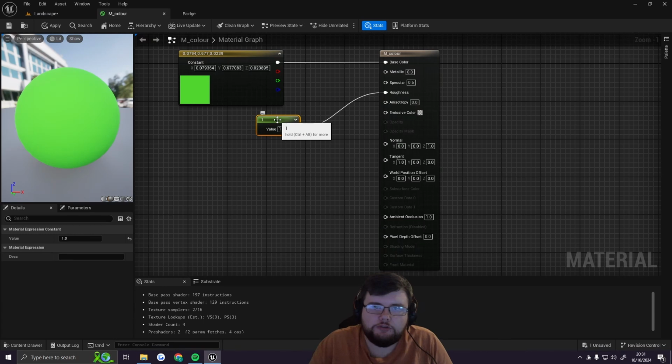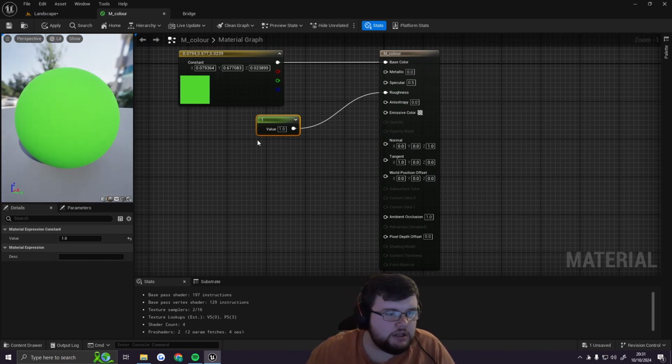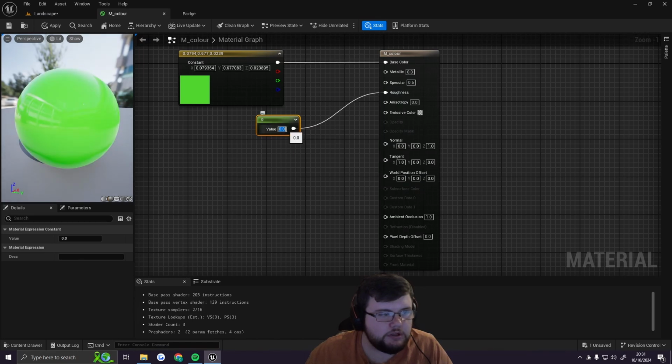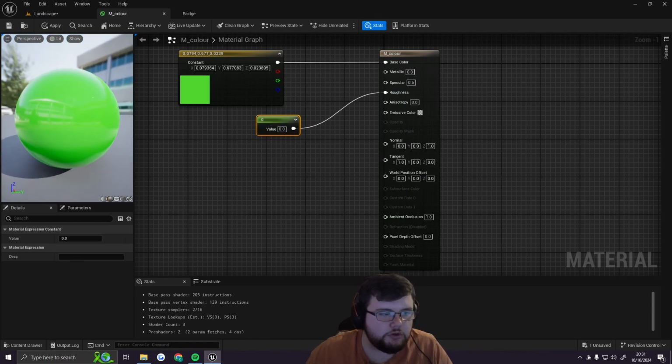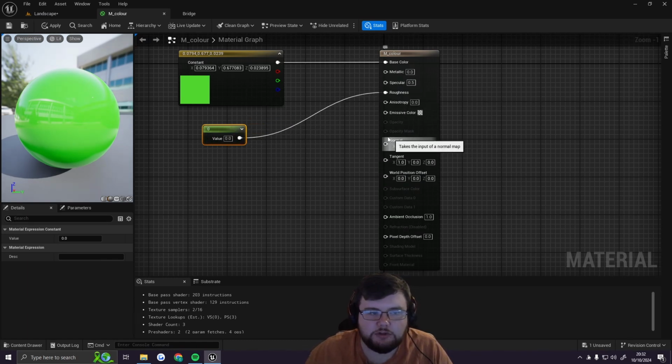Now, a roughness of 1 means that our object or our material is going to be very rough. It won't be shiny, and we can see that reflected in this preview again. Now, if we change the value of this constant to be 0, it should turn quite shiny because it's no longer rough. And all of a sudden, we've got reflections, we've got a really, really shiny ball. And this is the best way to add a value to any of these attributes.